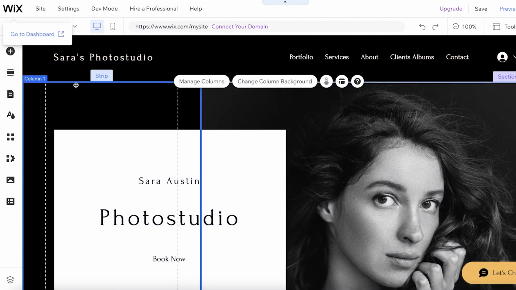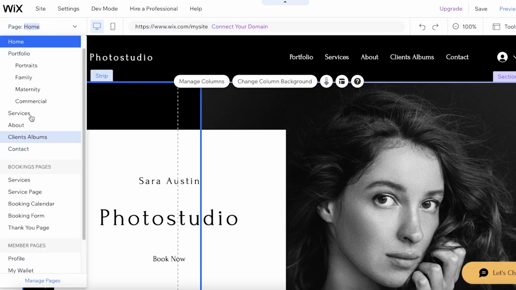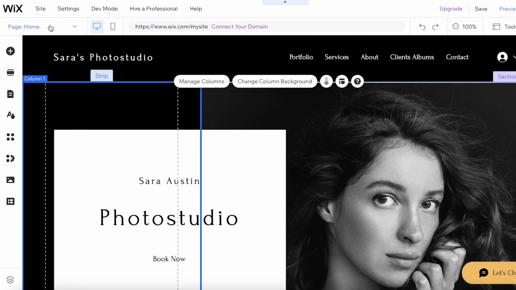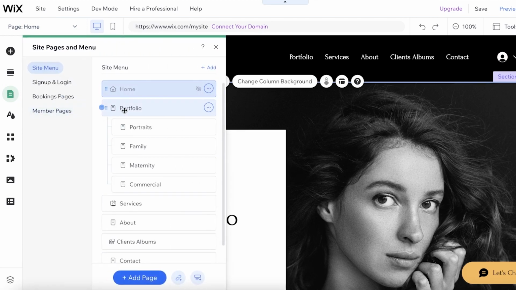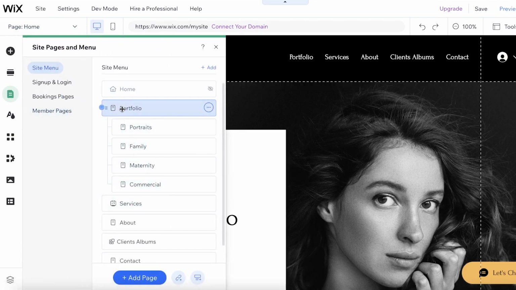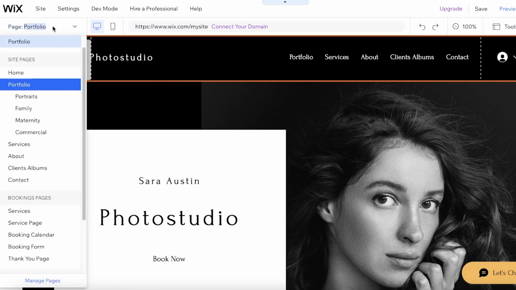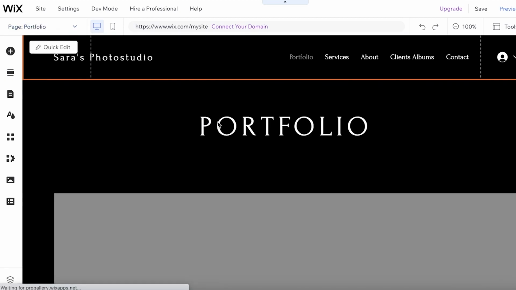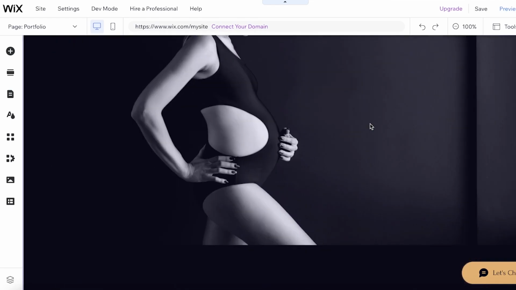On the top left, you can click on Manage Pages. So this will show you all the pages that are present within the template. Now, if I click on Pages and Menus on the left side, I have multiple different pages. So I'm going to click on the portfolio one, or even in the website editor, you can just click on portfolio. And now this is showing me the portfolio section.